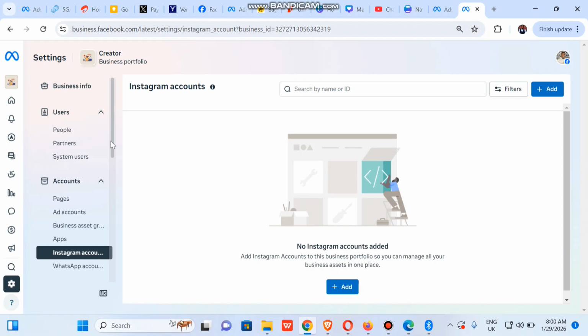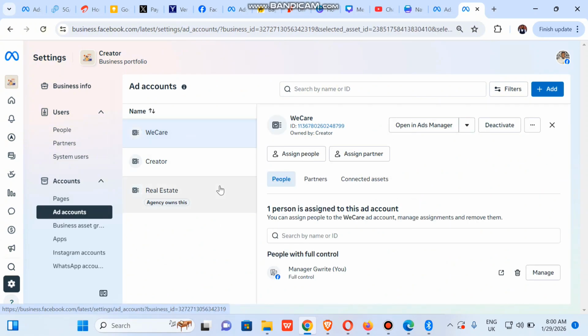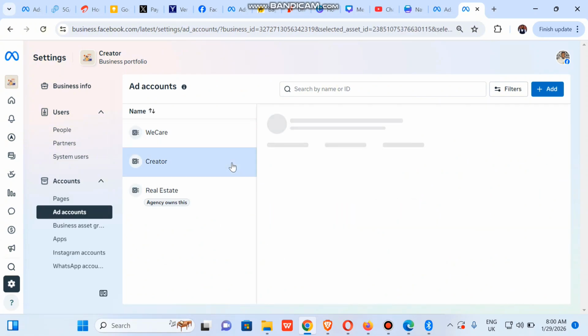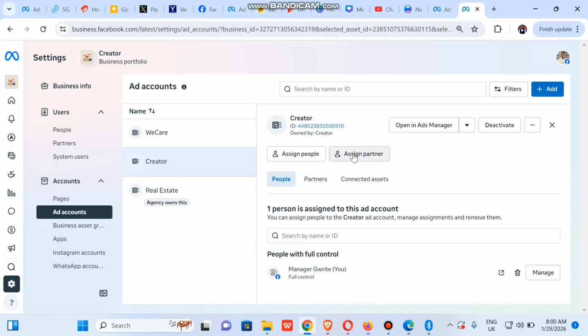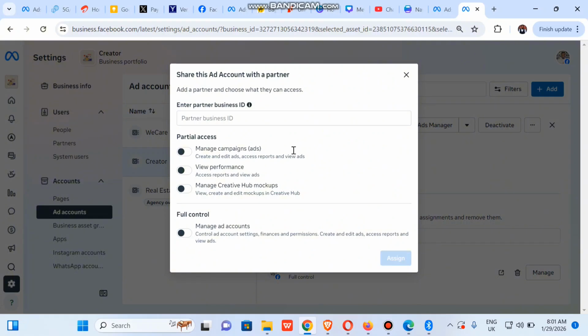So I'm just going to give you guys a bonus. You can also assign a partner. So let's say you want to specifically give the partner access to your ad account. You select the ad account, then you click on assign partner. So you basically input the partner's ID. Okay, input the partner's ID here. Select the control and you click on assign. So this is just a bonus where you want to assign partners.